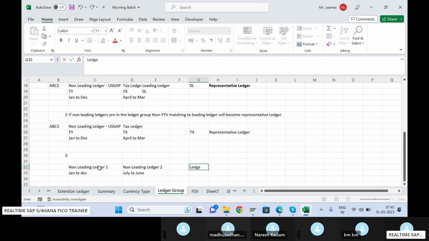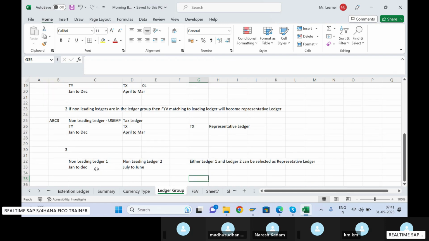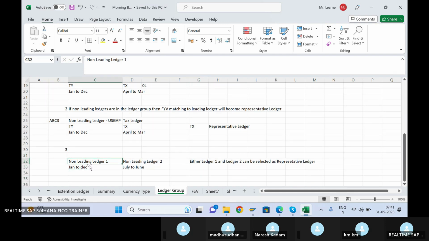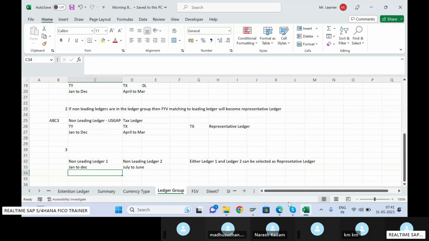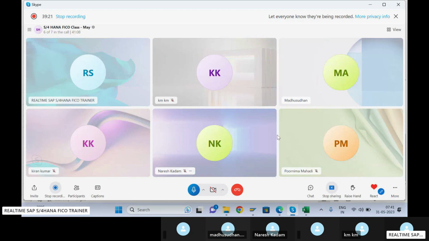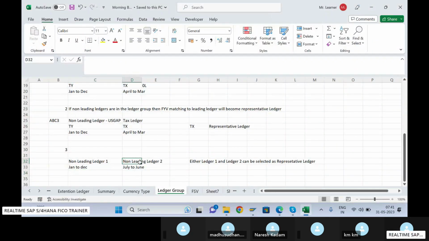So either ledger 1 or ledger 2 can be selected as a representative ledger. Now coming back to Kumar's question, is this clear? Yes, it's clear. Other guys, is it clear, this part? Yes, sir. Okay, now coming to Kumar.